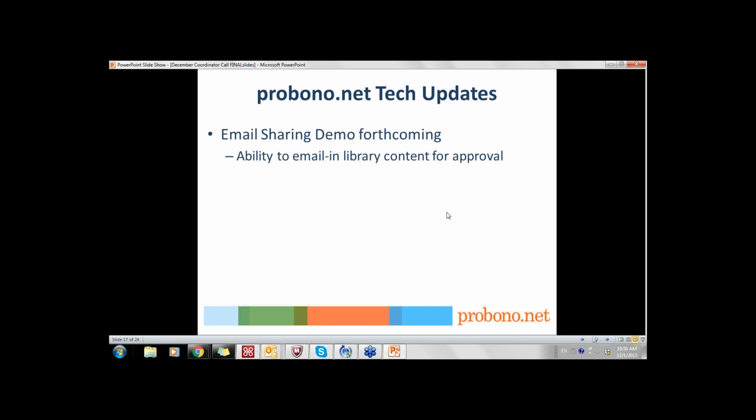And also, I'm going to hand it back to Jillian to talk a little bit about a new functionality that is available to everyone. Yes. So last year, you may have seen from Mass Pro Bono, we worked on a project with Mass Pro Bono to have a new feature, email sharing, implemented on the site. We are going to do a demo sometime next year, but I just wanted to note for folks that this is forthcoming. Essentially, it's the ability to email in library content for approval onto the site.